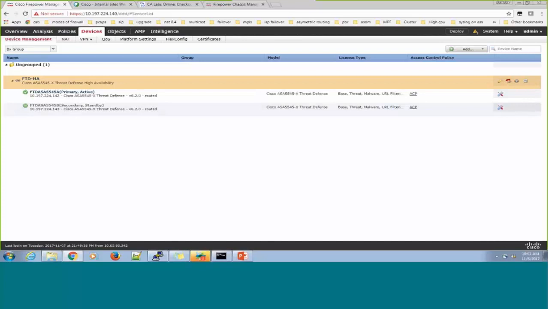So what happens when you do a break HA is that basically you disable failover on the active unit and do a clear configure failover on the active unit, and then on the standby you erase all the config, shut down the interfaces, and it will just have the access policies. So on the primary you will just remove the failover configuration and disable the failover, so it will keep all the interfaces up and it will retain the access policies which it had from the last deployment.